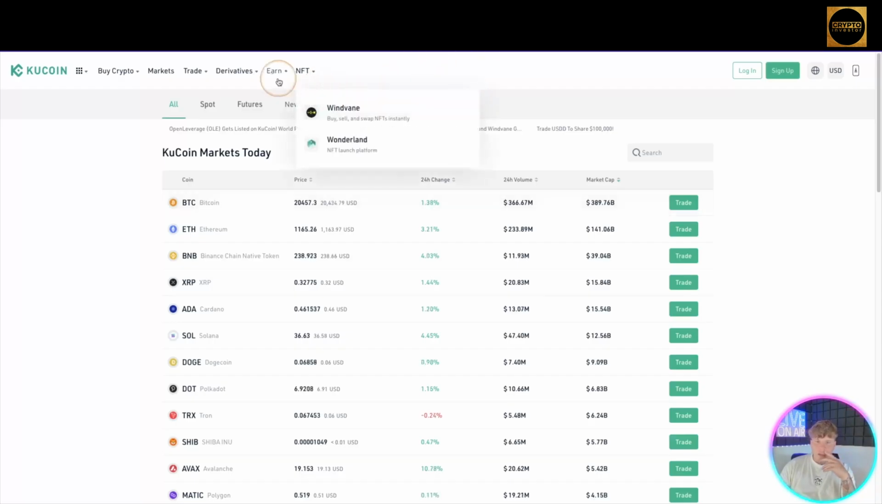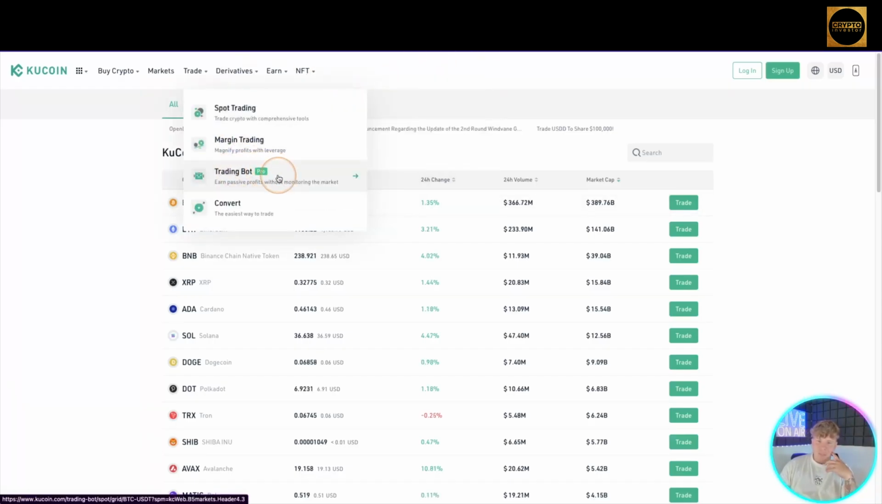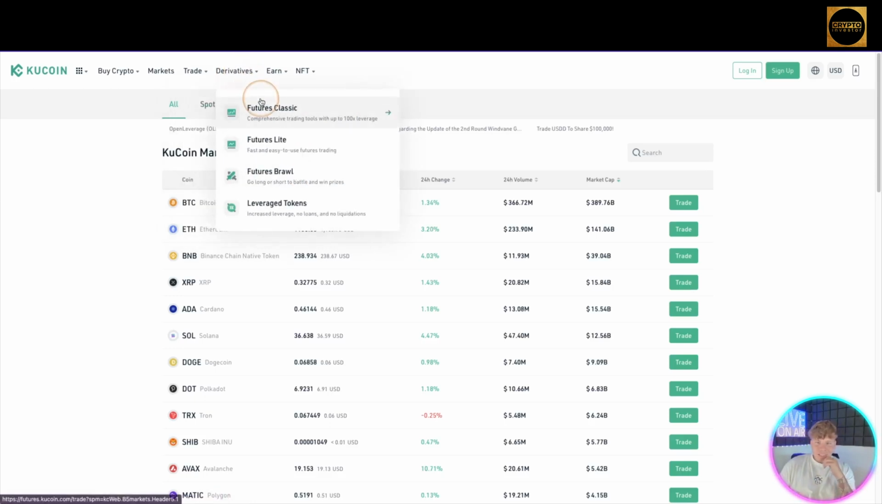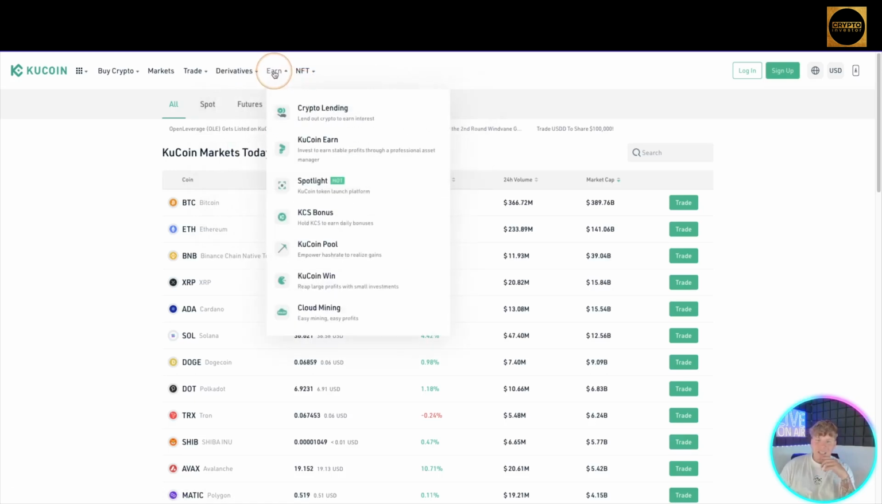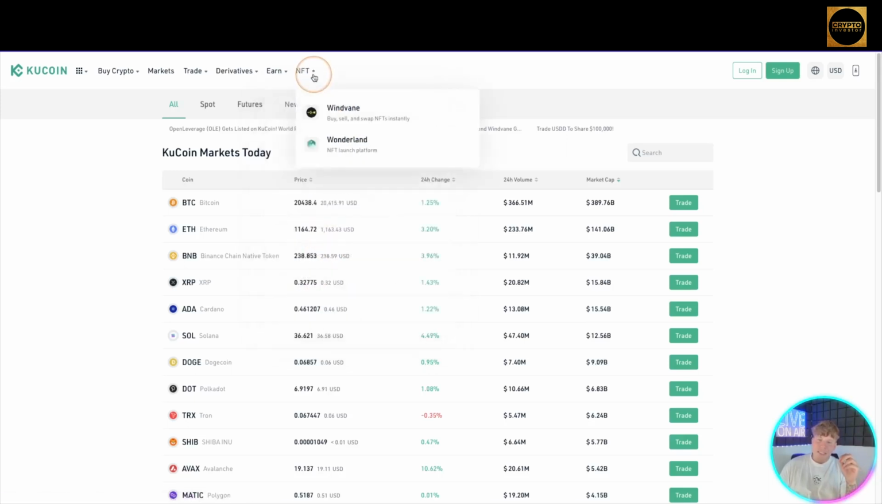So let's go back off that. You can do margin trading, the trading bot, which is a pro. You can earn passive income through this. We've got the derivatives, the futures classic, futures live, futures brawl, leverage tokens. We've got the earning section. Loads of ways to earn. Okay, you can use the Spotlight, KuEarn, crypto lending, pool, KuCoin Win, the cloud mining, which is my favorite. And we got the NFTs.